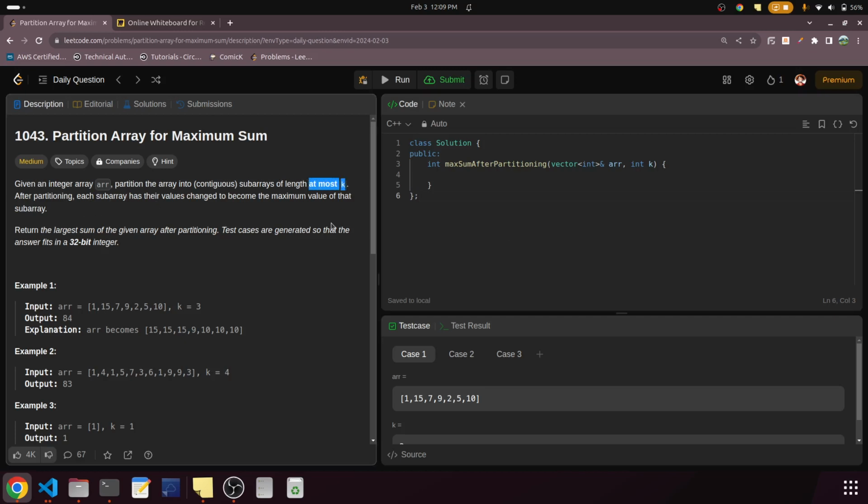Okay, at most k. After partitioning, each subarray has their values changed to become the maximum value of that subarray. Okay, return the largest sum of the given array after partitioning. Test cases are generated so that the answer fits in a 32-bit integer. So let's see. 1, 15, 7, 9, 2, 5, 10, k equal to 3, 84. ARR becomes 15, 15, 15, 9, 10, 10, 10.